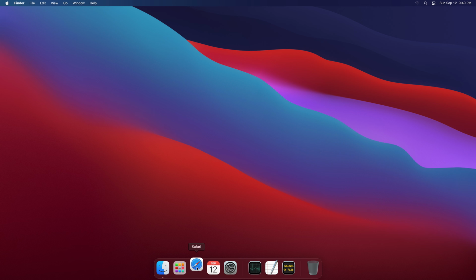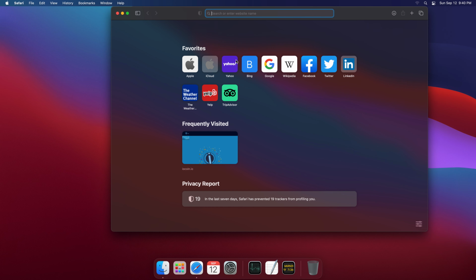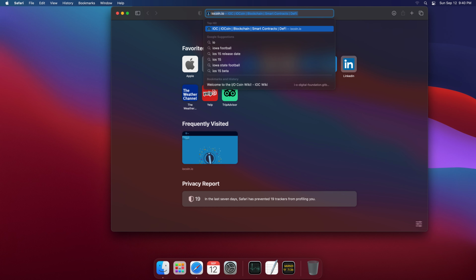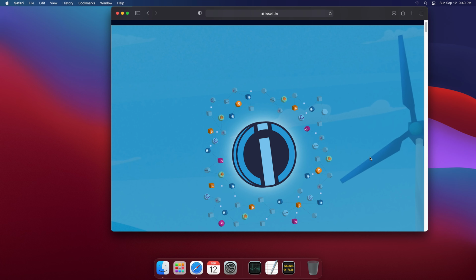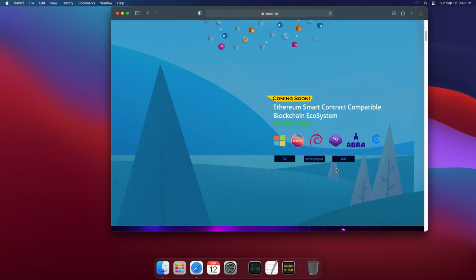So quickly, what we have to do is get onto our website, which will be iocoin.io. Once you get to our website, all you have to do at this point is download our Mac OS installation file and our bootstrap. Both of these files are going to be needed in order to fully install our wallet and synchronize it within a fairly quick amount of time.